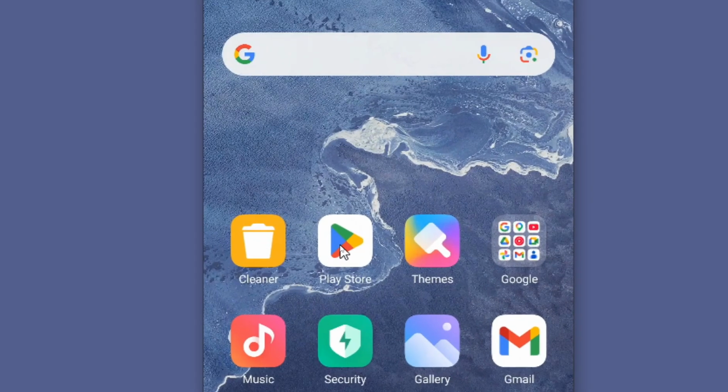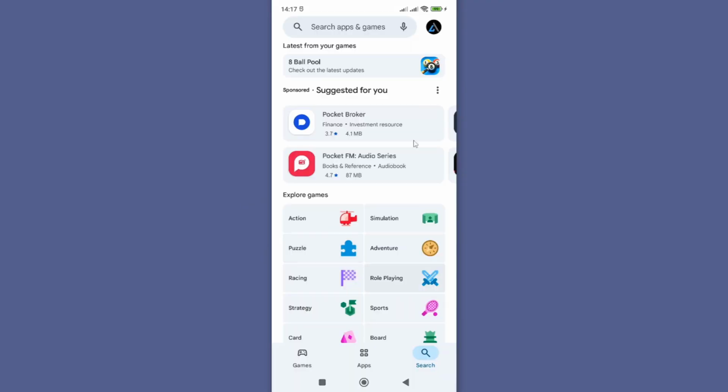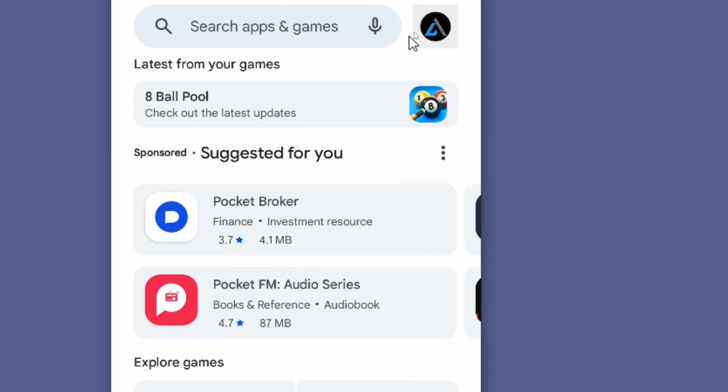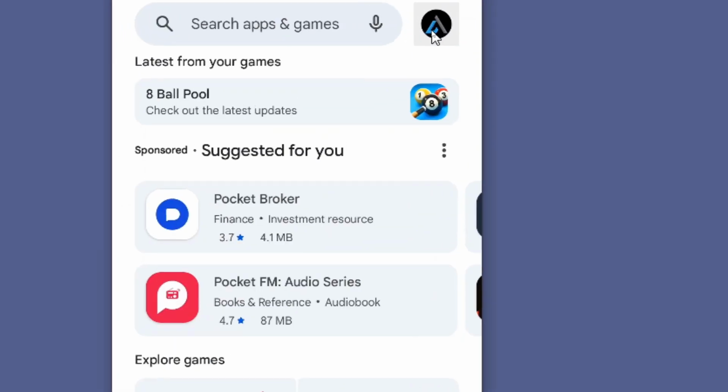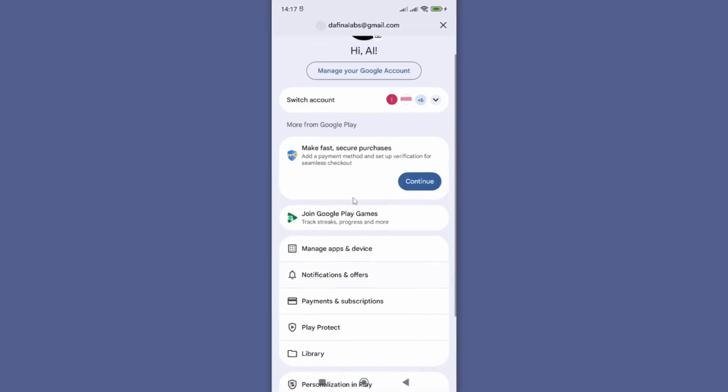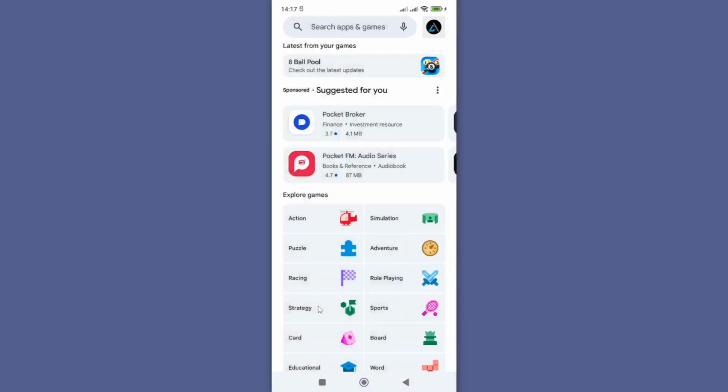From here, you need to go to Google Play Store app and then log in with your Gmail account before you can search for your Leonardo AI app. If you are already logged in but you are unable to install the app, then tap on the profile icon here and go to settings down below.